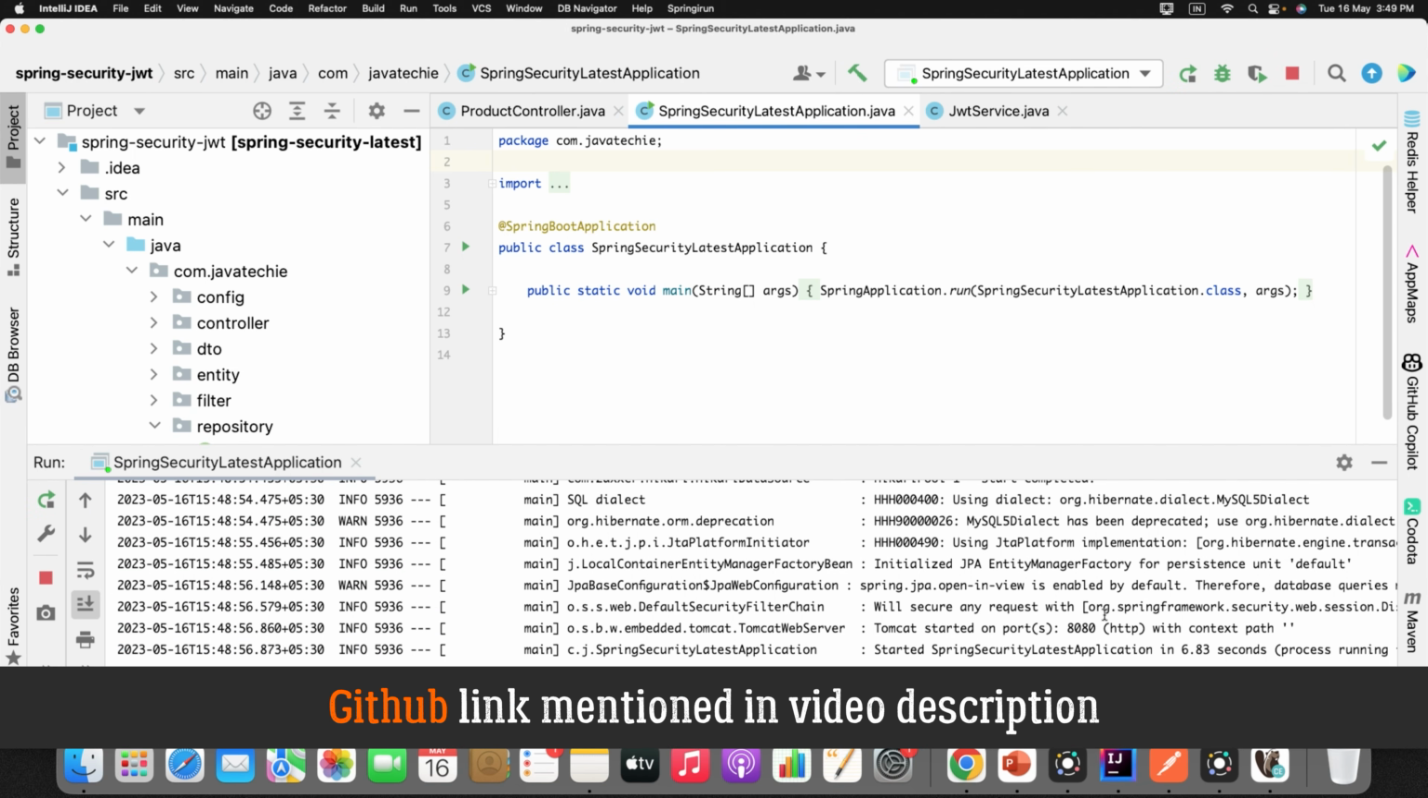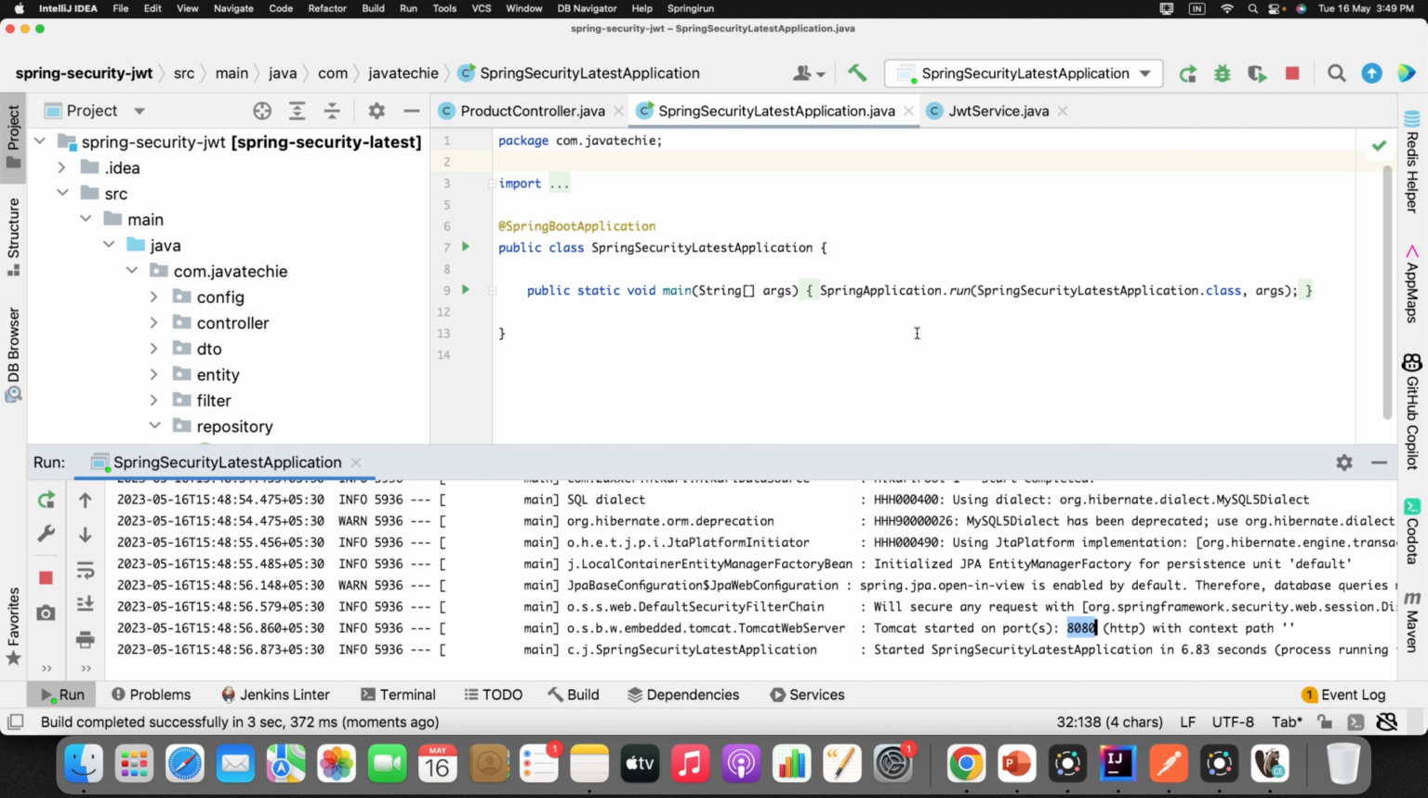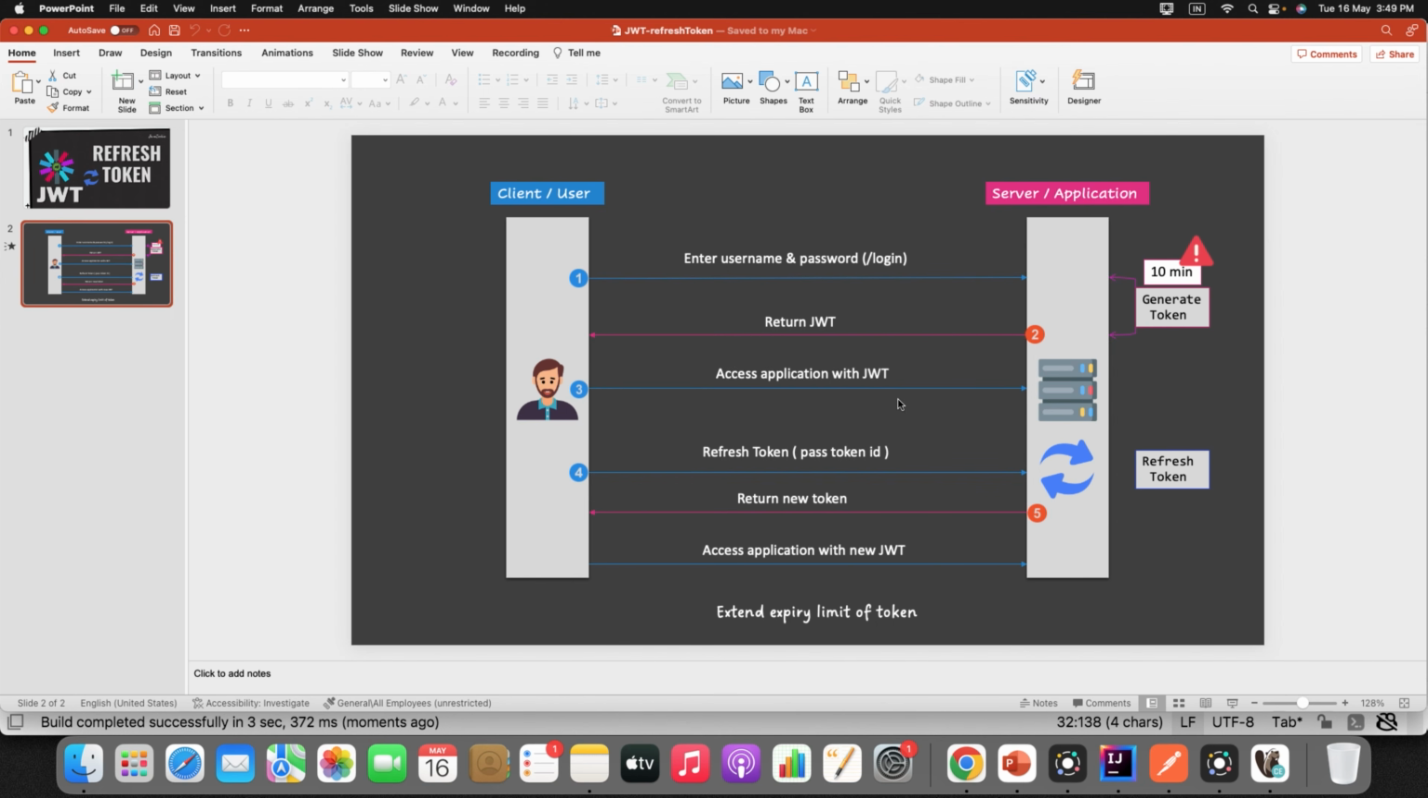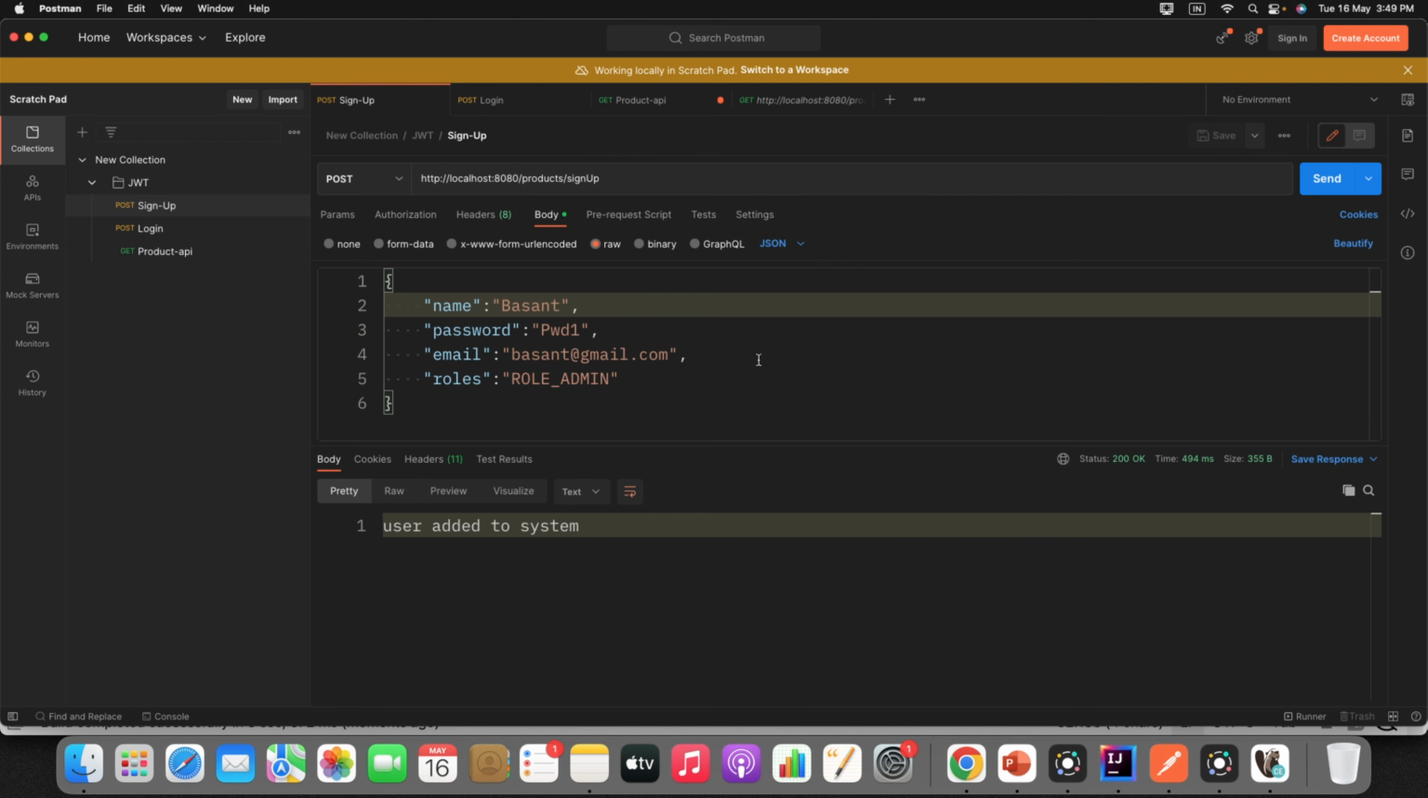You can see here it started on port 8080. Now just go to Postman, and basically we need to add a user to the DB. Then based on that username and password, we need to log in to get the JWT token. Then using that token, we are going to access the other API. These are the three steps we are going to perform. That is the default security flow in JWT. So just go to Postman.